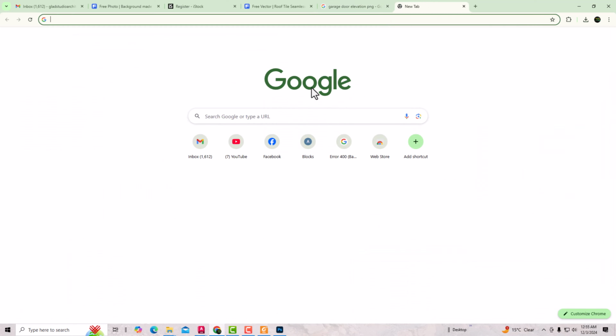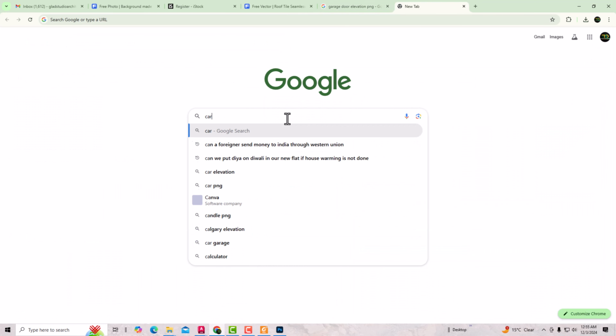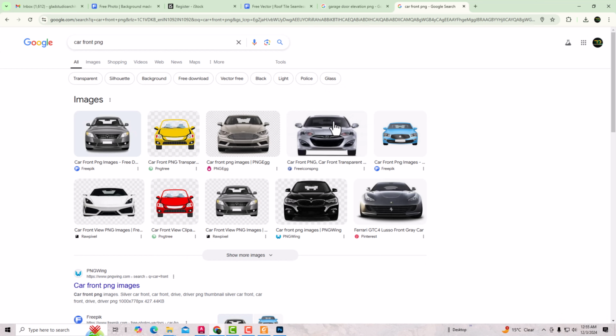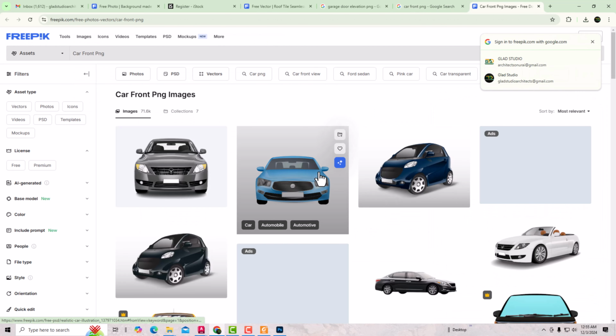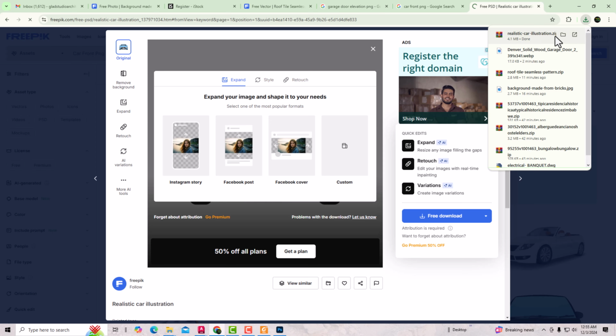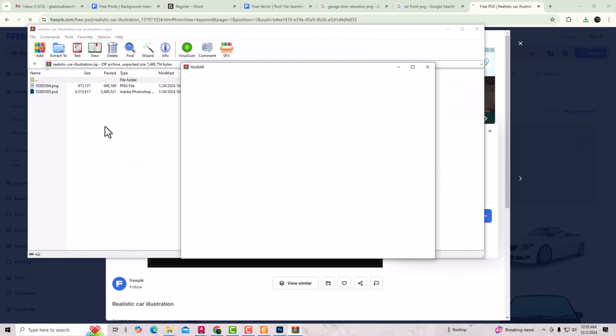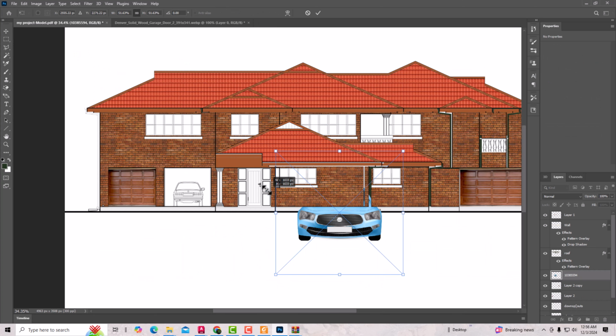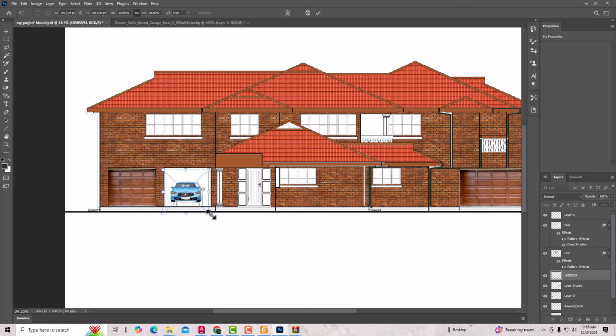Again I'm going to search for car front PNG. You can select this one, and I can download this. This is an extracted file, and I'm going to directly drag and drop this image here, and simply scale this matching to your drawing, and now I'm going to paste this here.